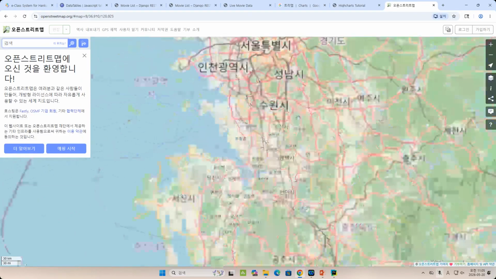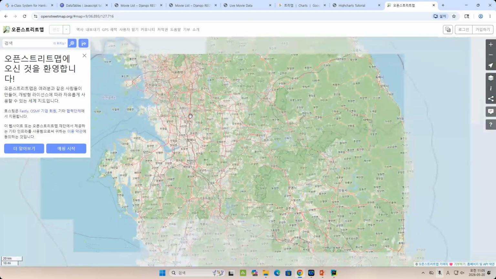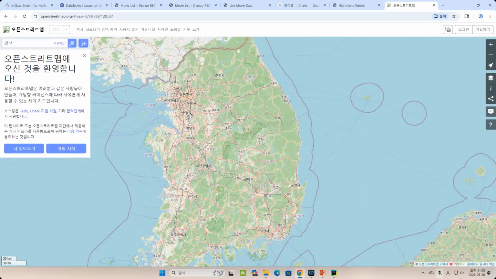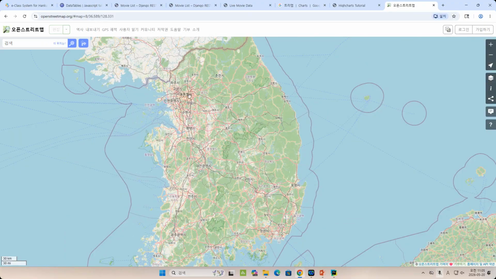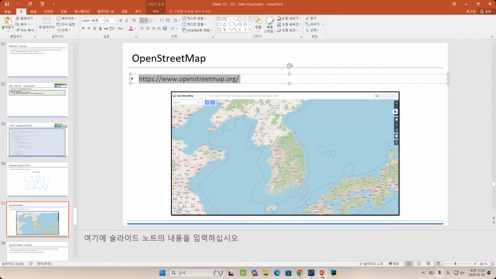It directly shows you the map in Korea and you can use it for free. So you don't need the API. You can just connect to, sorry, you don't need the key. You just need to connect to the OpenStreetMap API and then you can directly show it in your web.